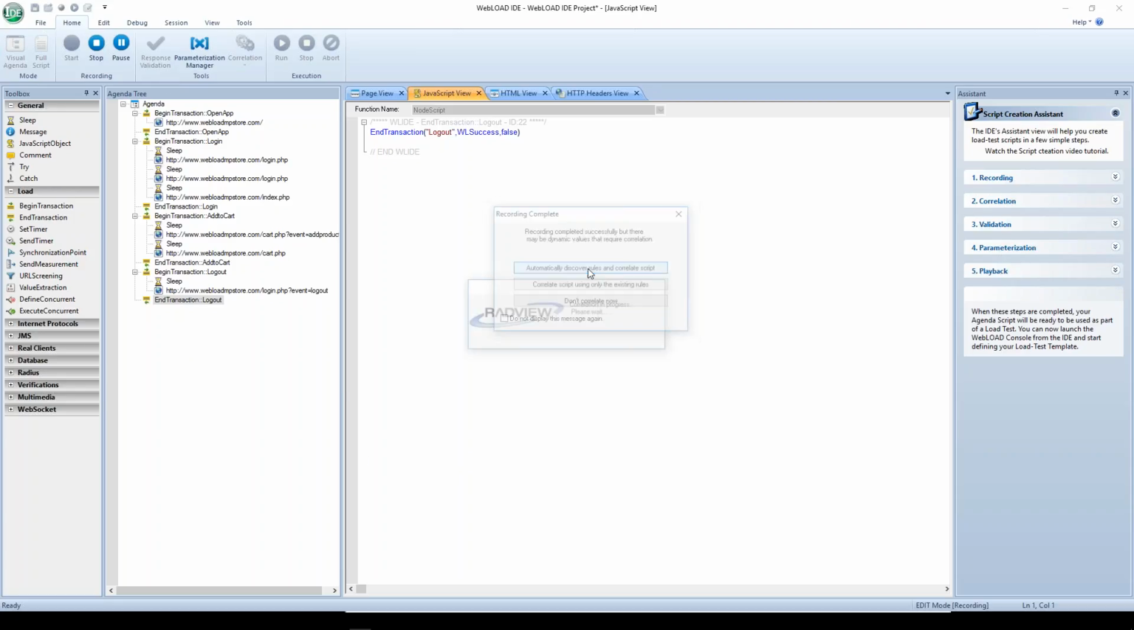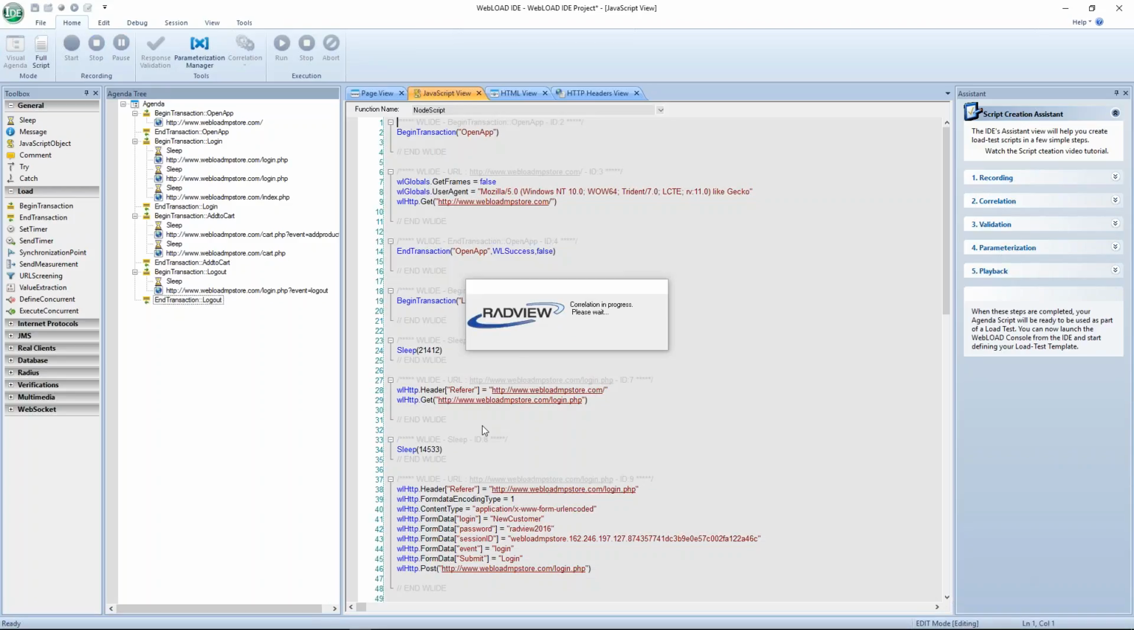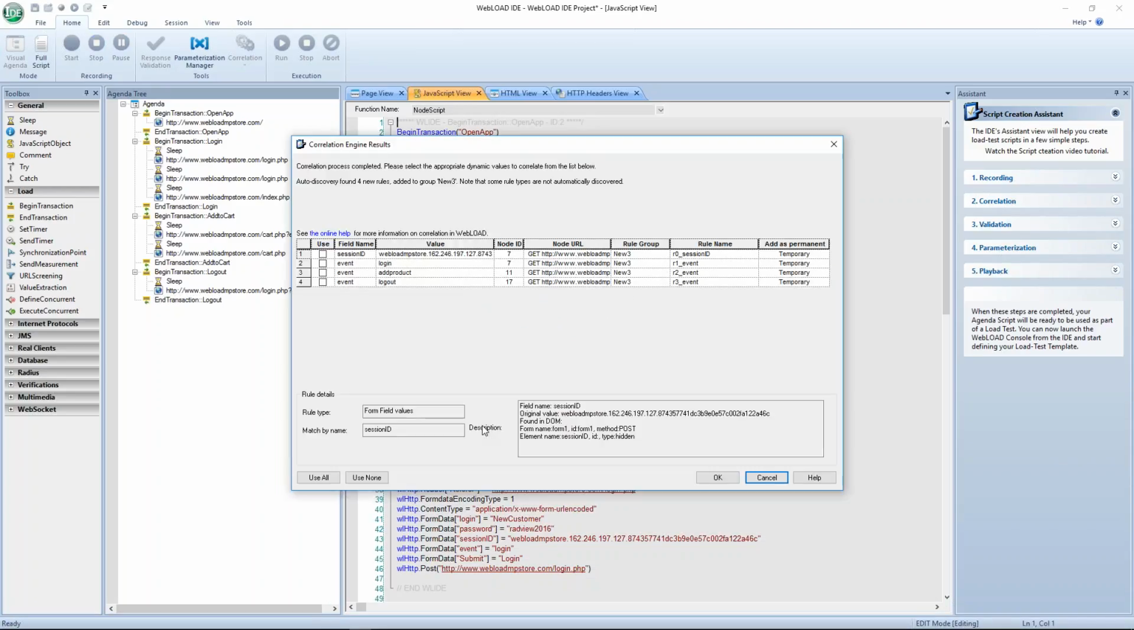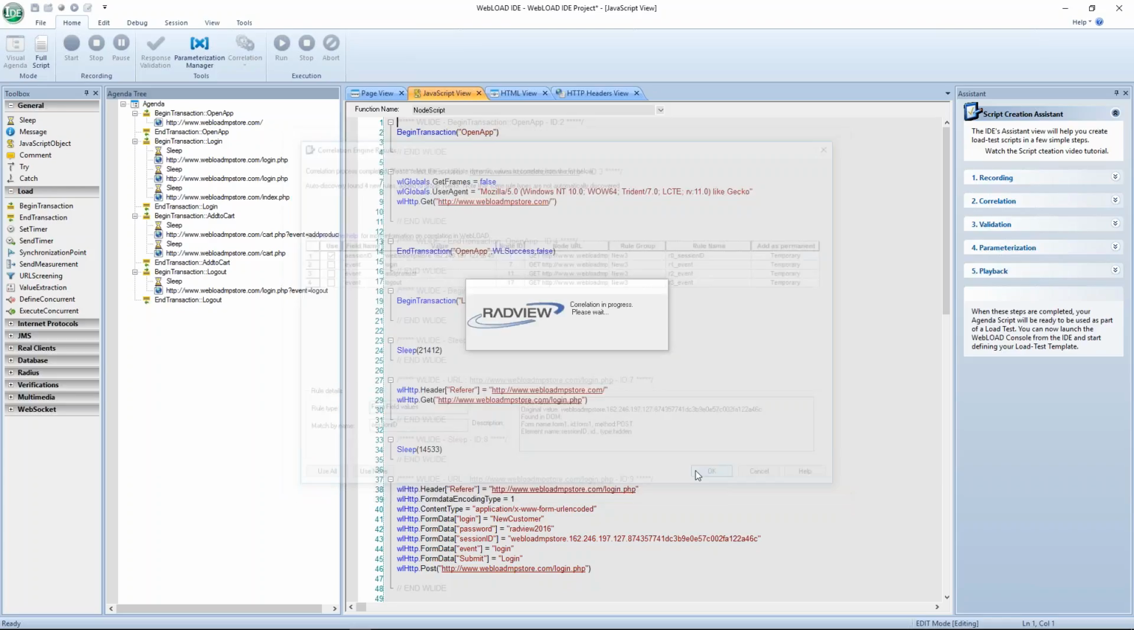But I'm going to click on Auto Discover Rules. This goes through the script and reads everything that was sent from the server back to my browser, and it tries, as best we can, to identify those things that are likely candidates for correlation. In this case, the first one here is a session ID, which most likely requires correlation. So I'm going to select that. And the other three here probably don't require correlation. So once I've selected everything that I want to use, I can click OK.